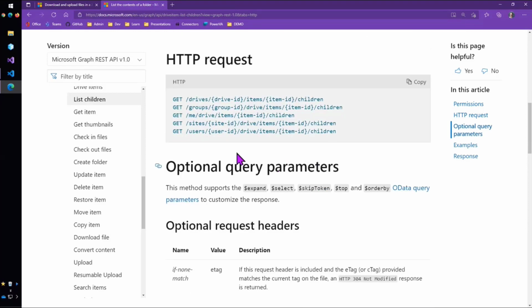And then I'll point out, now here's the one I'm using, me/drive/items/root, which is a sort of magical item ID. Children, and getting back the list of children. But I want to point out that there's other things I could do here.